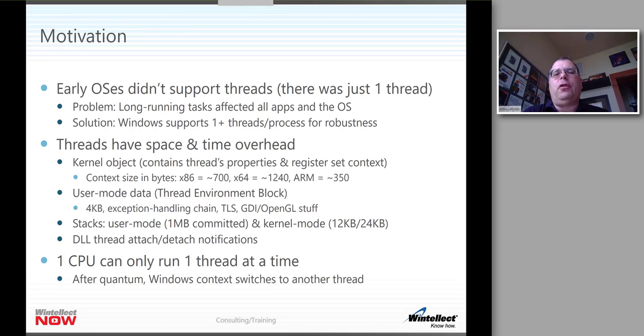The user mode data structure also has things like thread local storage in it, that's TLS, and has some graphics device interface or open graphics library data stored in there too. The most significant piece of overhead for a thread, though, is its stacks. Every thread has both a user mode stack and a kernel mode stack.